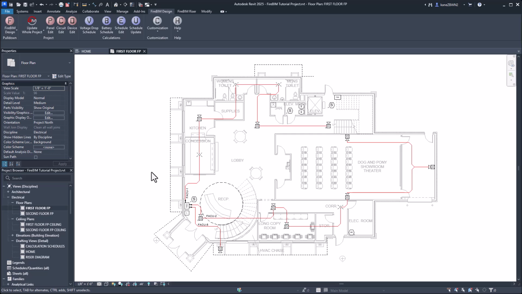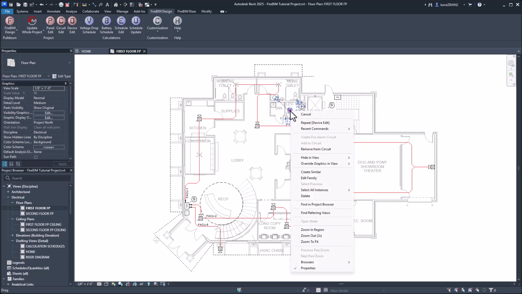We can also set the current draws for our smoke detectors. One way to just quickly knock that out for all of them is to right-click on one of them, go to Select All Instances, and select an entire project.